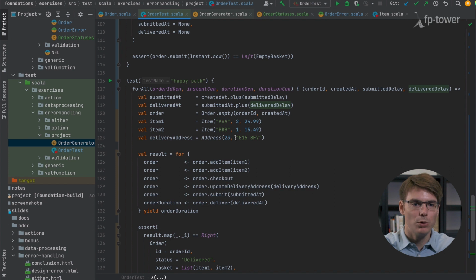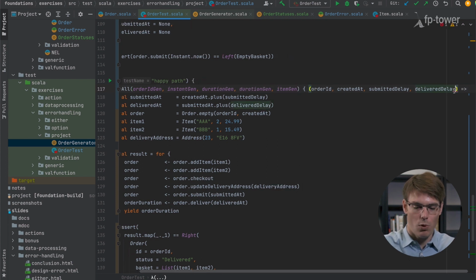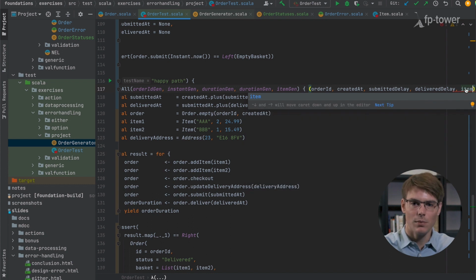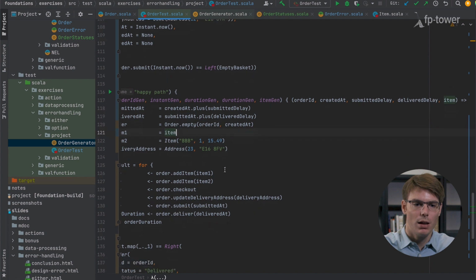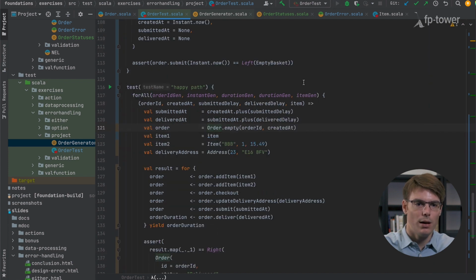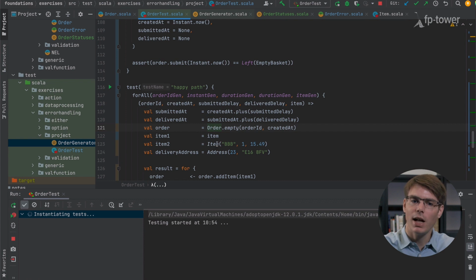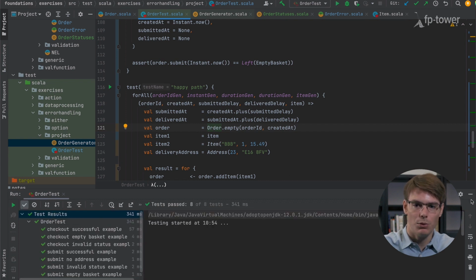Next step. So what do we want to do? Now the interesting bit is that we want to generalize the number of items. We do have an item generator. So in fact, we could say here, for item 1, this will be the random item that we generate. Let's give it a try. The second item is still hard-coded, but yeah, it works.